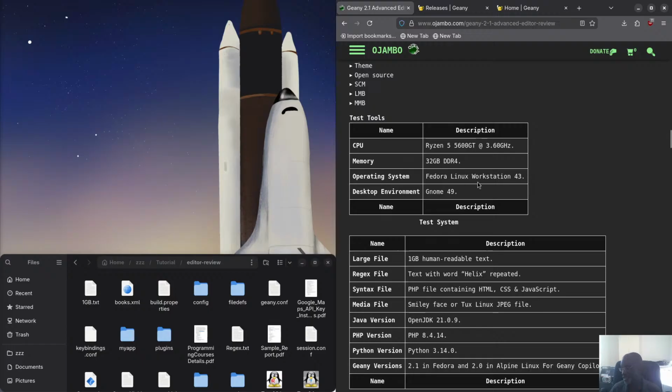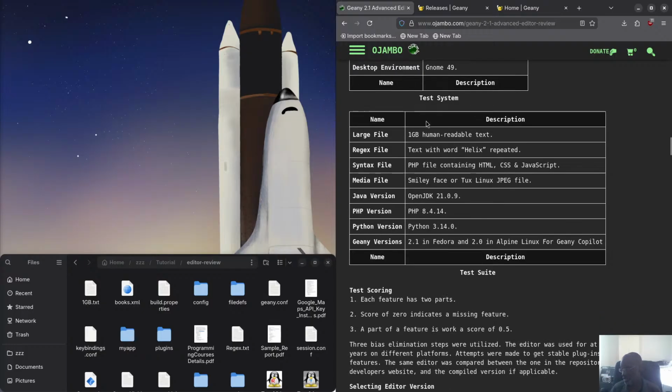Okay, so as I said before, I have Fedora Linux 43. It's Wayland, and I'm using GNOME 49. That's my desktop environment. And this is the test system, sorry, the test suite.